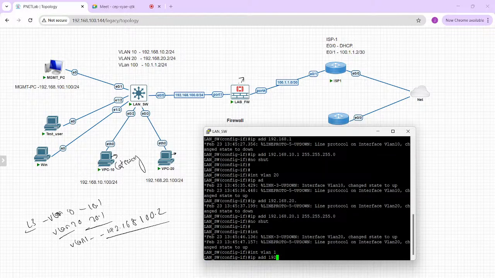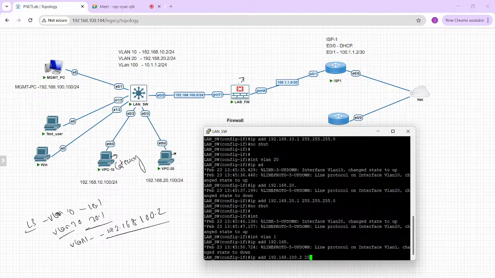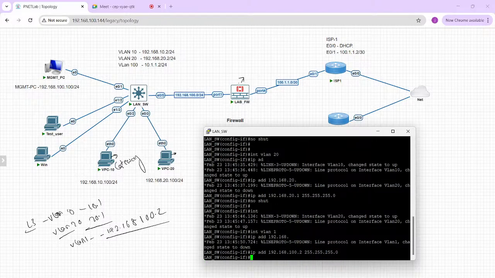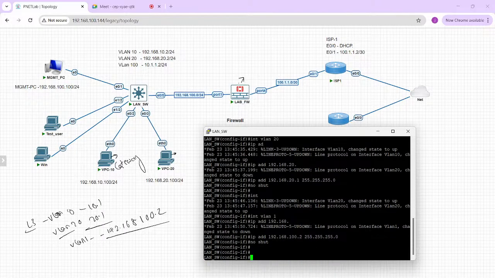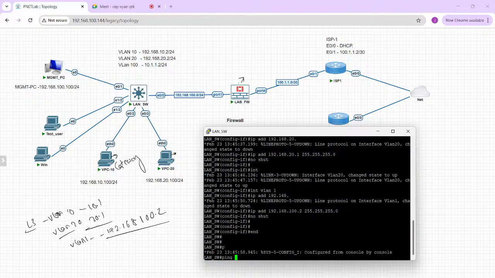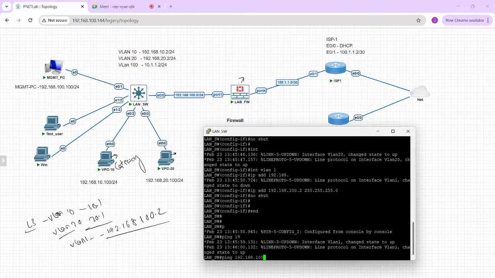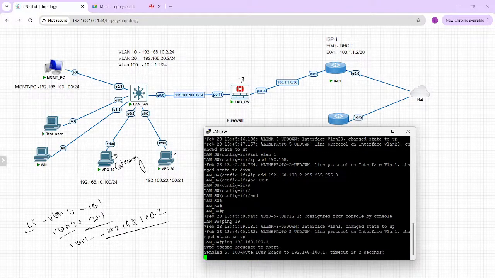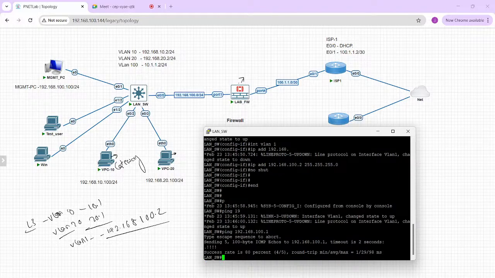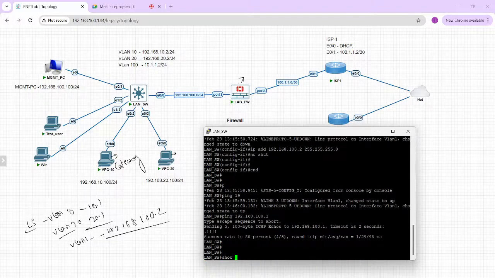IP address 192.168.100.2, no shutdown. Okay, done. Let me try to ping a firewall IP 192.168.100.1. We'll wait for a couple of minutes. Now I am able to ping a firewall IP, right? Show VLAN brief.